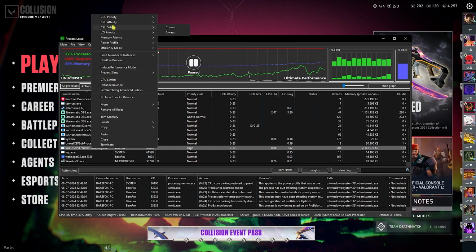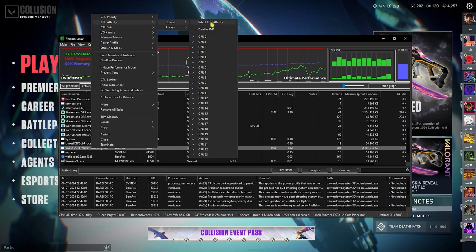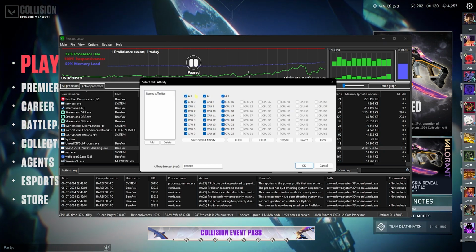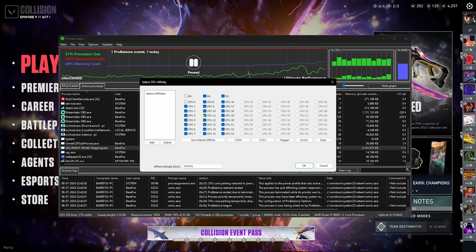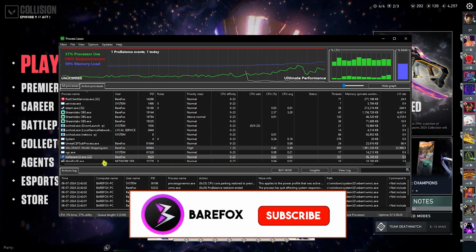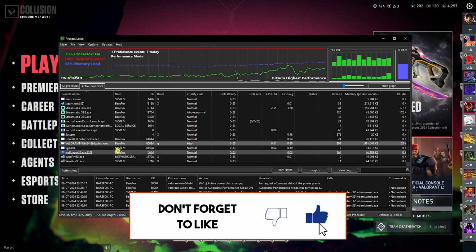Right click on the application once again, head over to CPU affinity, click on current, and then select CPU affinity. Click on that and deselect CPU 0 and let all of the CPUs stay selected right over here. Click on OK and right click on it once again. Click on induce performance mode, and that should be done.